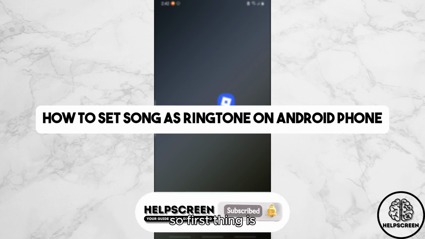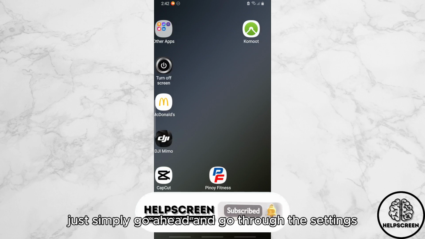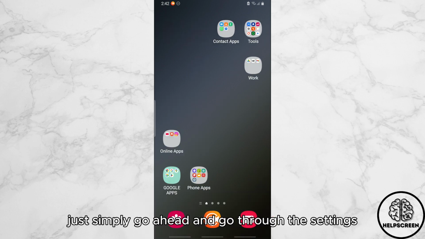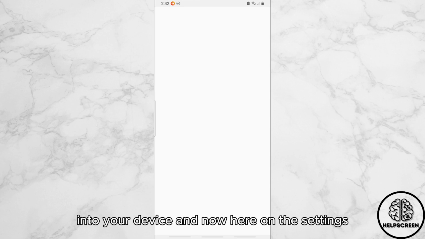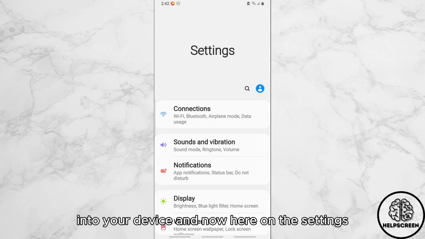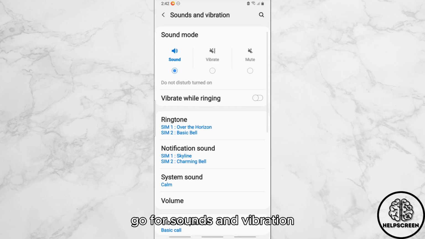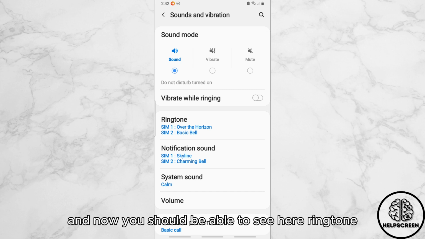So first thing is just simply go ahead and go through these settings into your device. And now here on the settings, go for sounds and vibration. And now you should be able to see here ringtone.